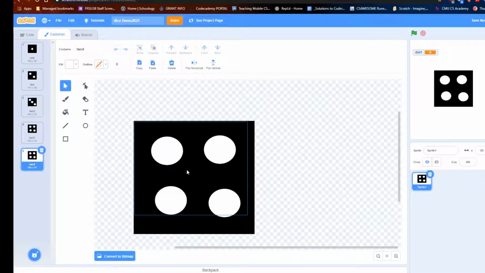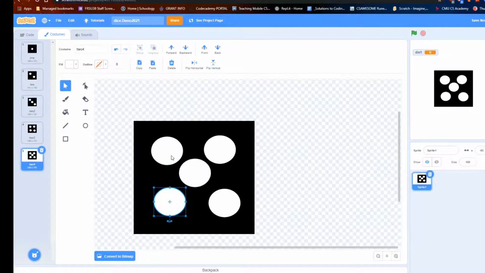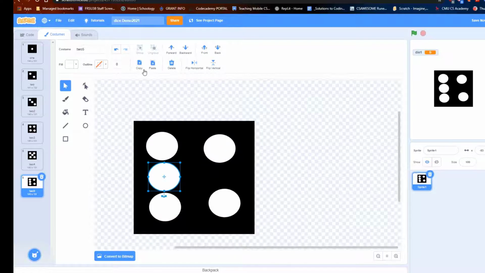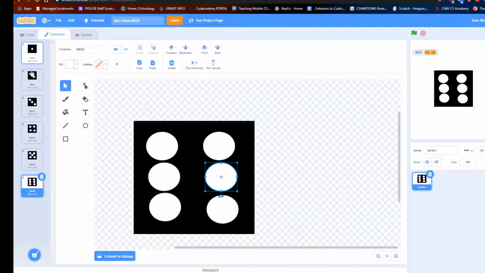Let's see. And then this one's 5. So we're going to add a copy, paste, get another one in there. We're almost there. We need one more. So you're going to duplicate that and make it a 6. So what does 6 look like? Sort of like that, copy paste, right? Did I do that right? Yes. So that's a 6. So 1, 2, 3, 4, 5, 6.